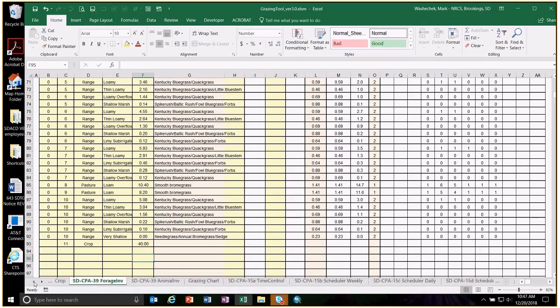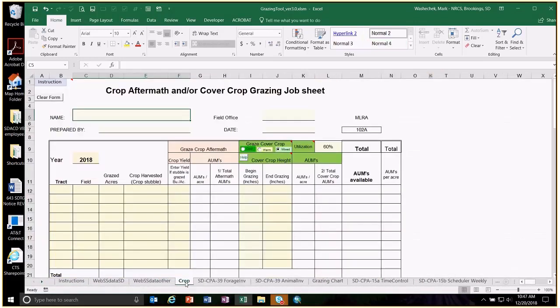Well, I've got a sheet right to the left of this. It's called crop. Okay. I'm going to say it's field 11. The grazed acres is going to be 40. Crop harvested is, I'm going to plant spring wheat in this field.